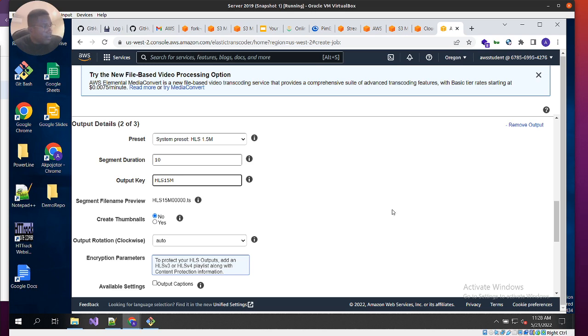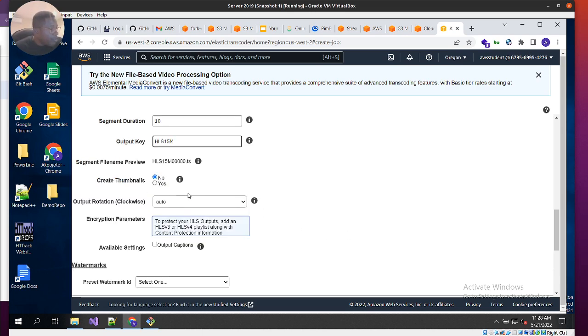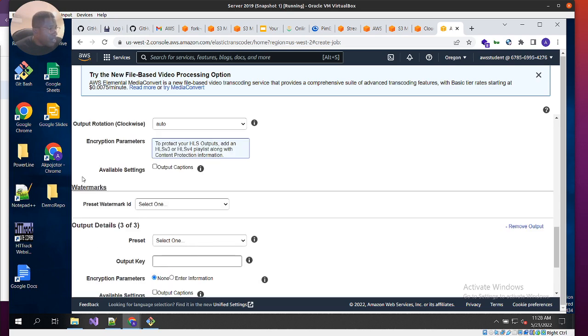Okay, then everything else looks okay. Auto is fine here, encryption parameter, available settings, then no watermarks.